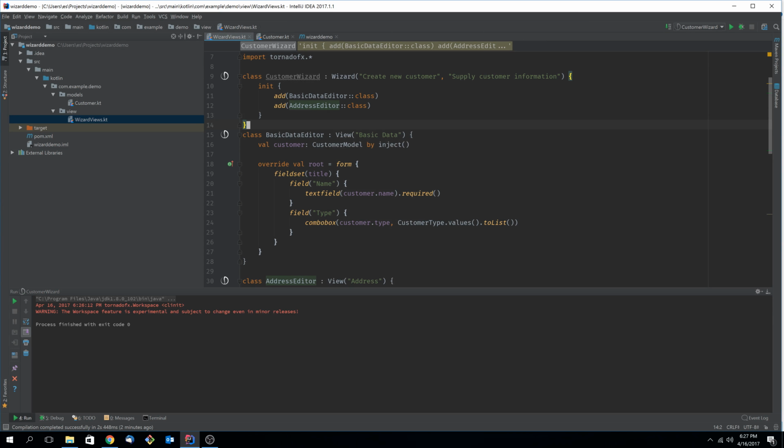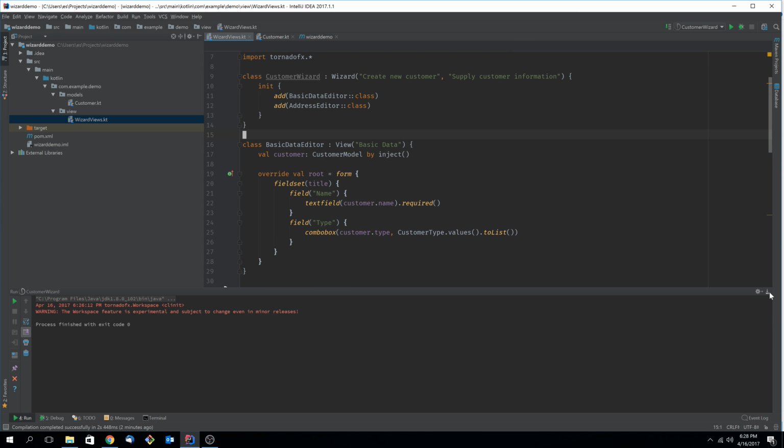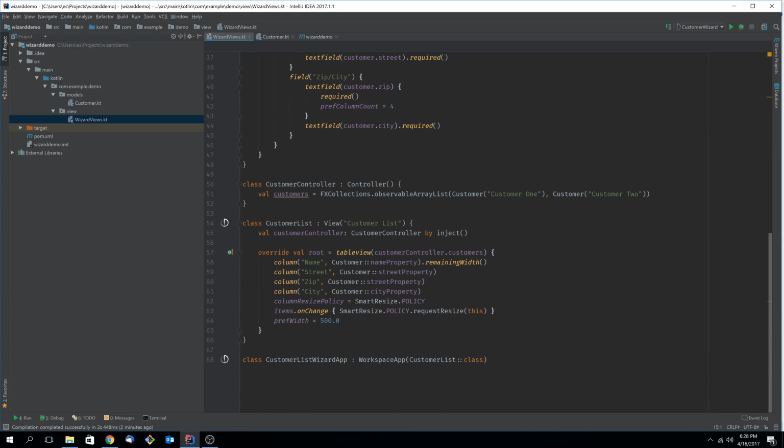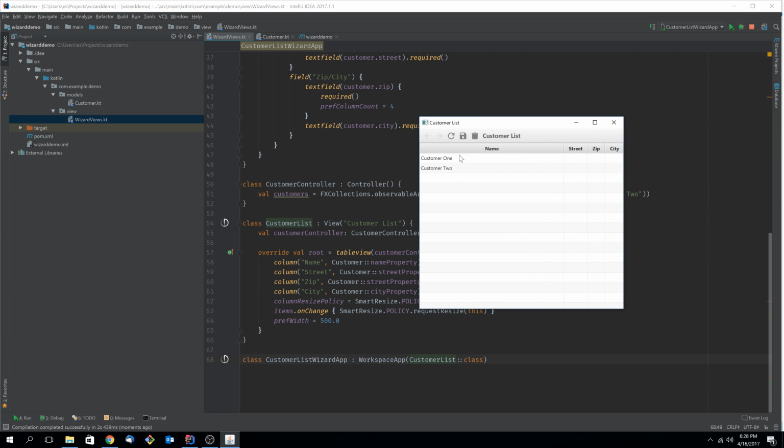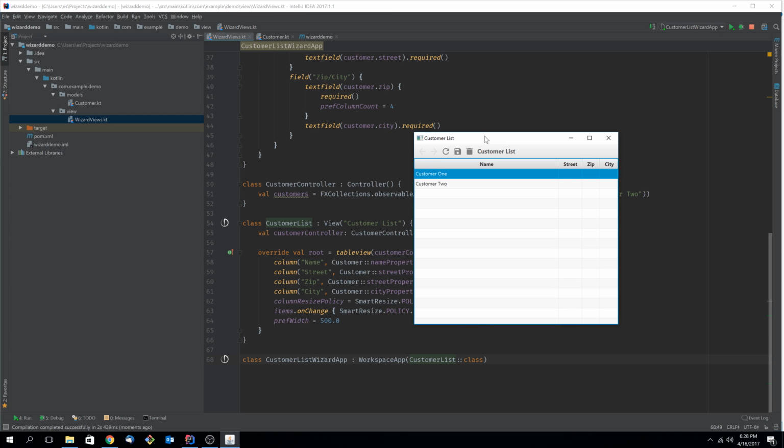To make this a bit easier to understand, I've created a customer list component, which is basically a table view with some of the properties from the customer object. And I've also created an application which uses the workspace and docks this customer list. Let's have a quick look at that. So the list will be backed by a customer list coming from a customer controller. And by default, the controller has two demo customers in it, if you will.